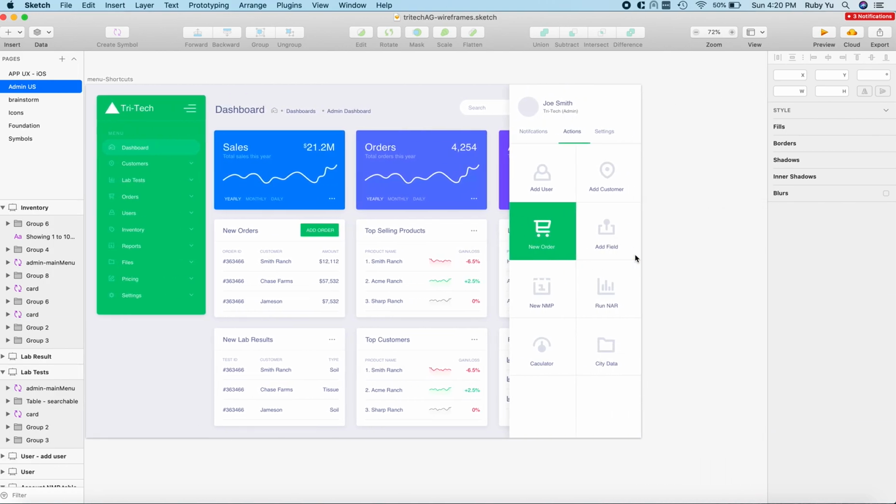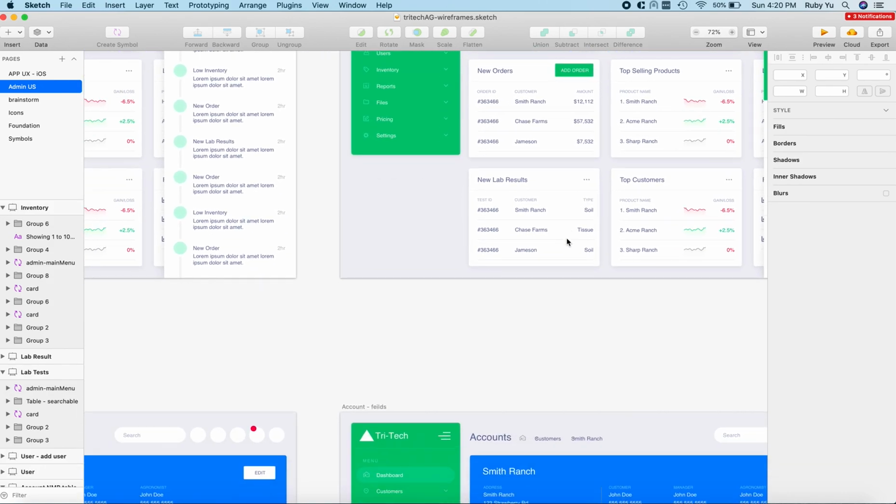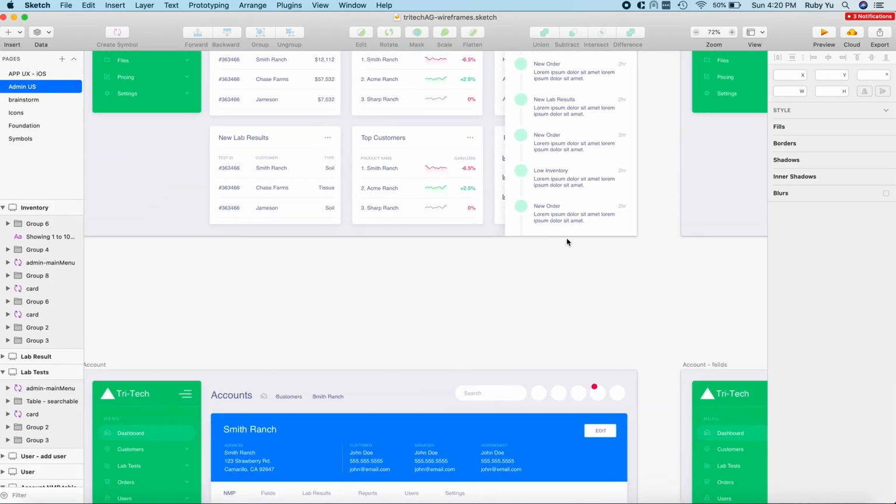That's what we're thinking for this area for the user activities. And the way it functions right now, it seems like there's a sub menu after you have clicked on something, and then you can create, add a user, add a customer, add a field, new NMP. But the trigger for this pop-up is not clear to us, so we will either repurpose it or we will need some explanation for that.